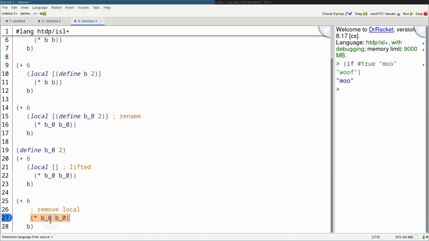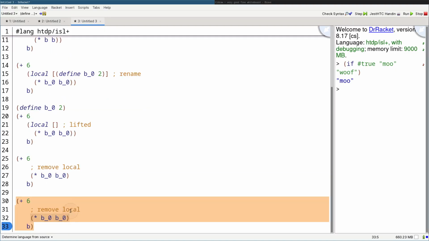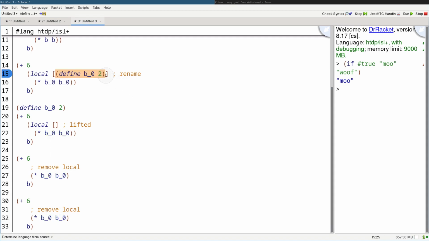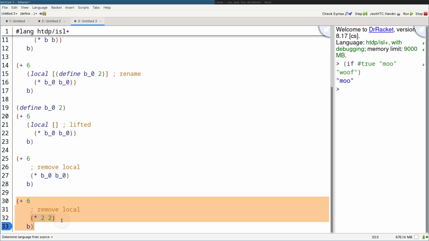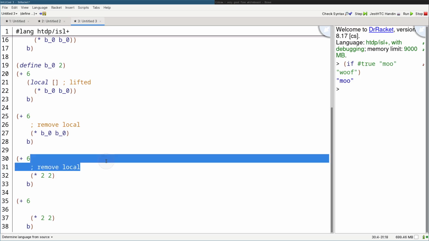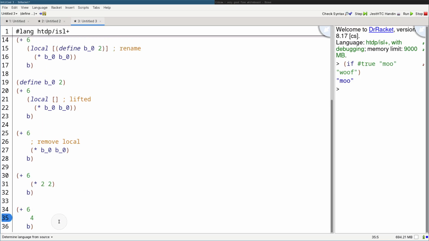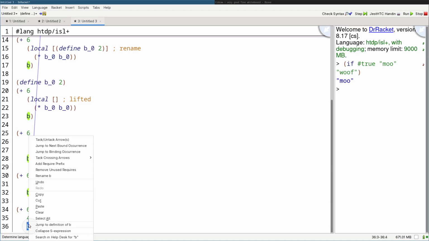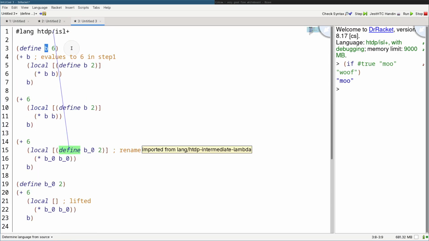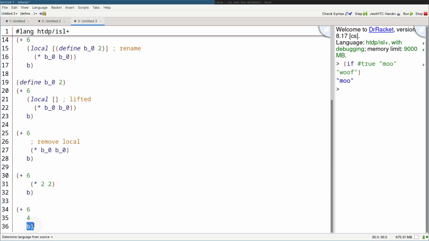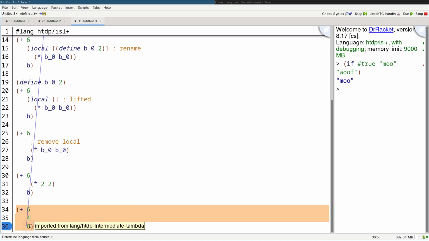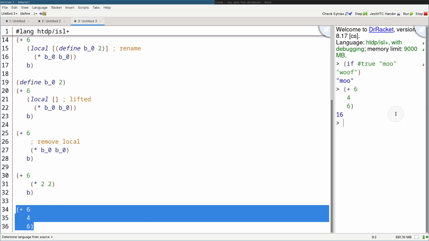And then now we're left with an ISL program that we can resolve all the variables in. So this b0 is the variable that we just lifted to global scope, which is 2 now. So this is 2 and 2. And then we can evaluate that to 4. We just get rid of these. 4. And then this b gets resolved to global 6. You can right click and then jump to next bound occurrence. It's going to get resolved to this global 6. And now we have an addition expression. 6 plus 4 is 10, plus 6 is 16. So there we go. And that is how local gets evaluated.